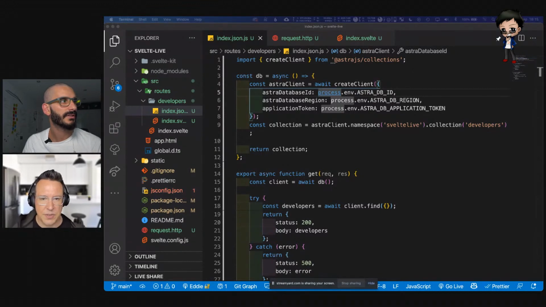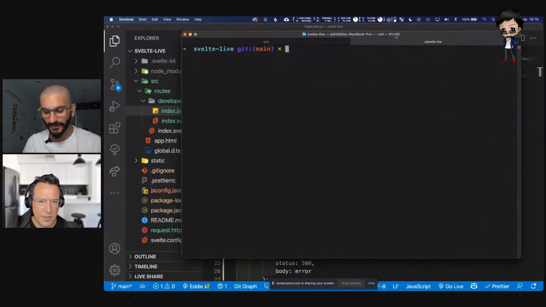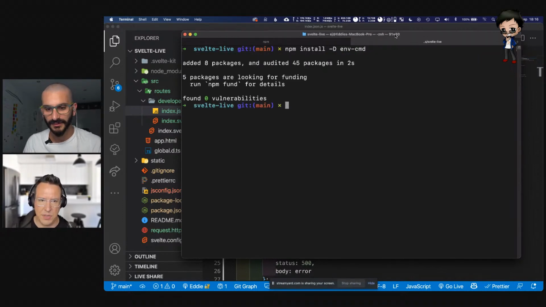So yeah, let's stop the dev server and install env-cmd, and then we'll put that before the dev script. Got you. So what am I installing? Sorry, install -D. Just install it as a dev dependency. That's all. So yeah, env-cmd. This is what I use. There's other ones to use.